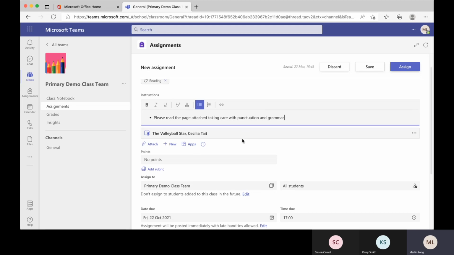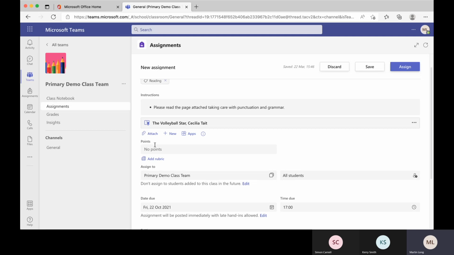And we're going to look at the Volleyball Star, which is a piece of pre-created text. And it's in a function called Reading Progress. Now, Reading Progress is a fairly new feature, and we'll have a look at that as a dedicated section of today's training.